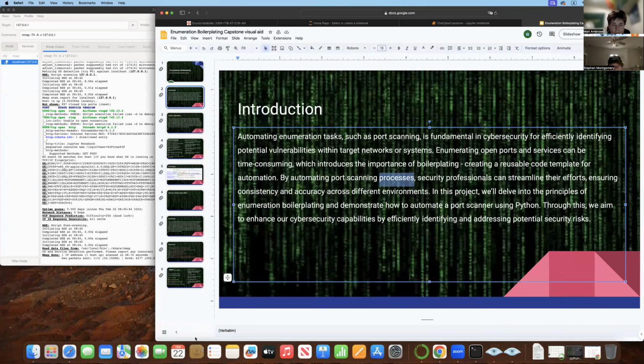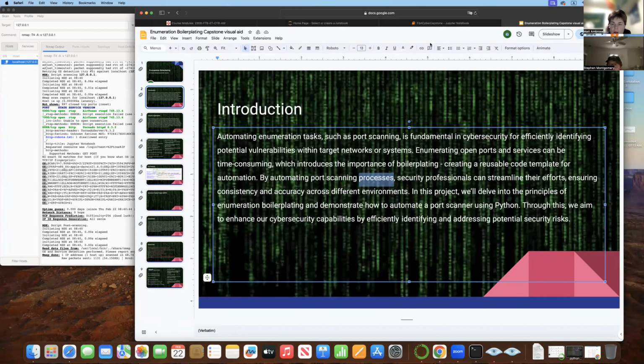Go full screen. Top right, they got the slideshow button. There we go.